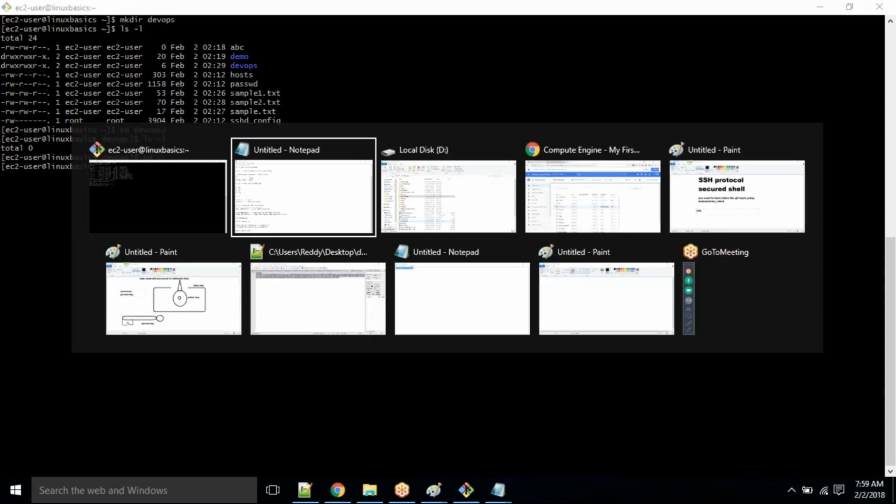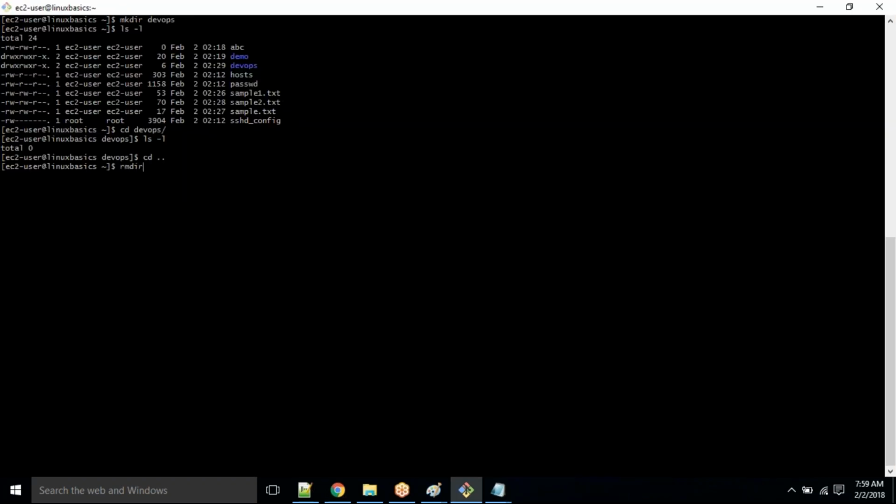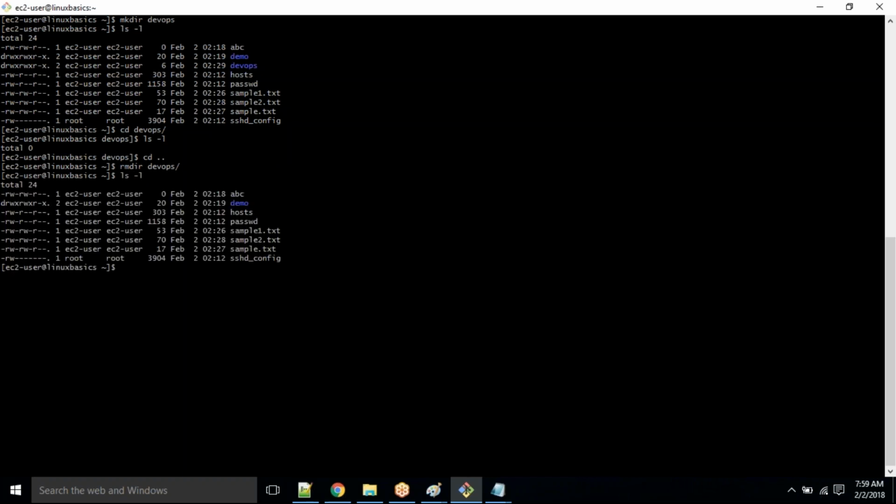Now we created the directory. To remove the directory, rmdir and folder name. Just type rmdir and the folder name is DevOps. Now you see your folder will be deleted. Now I will create it again using mkdir.